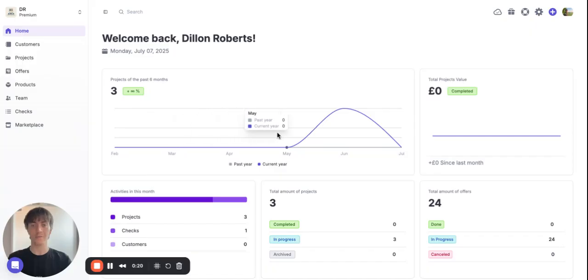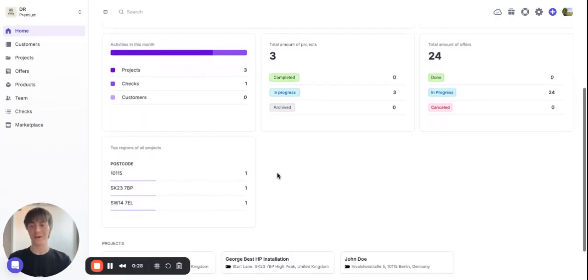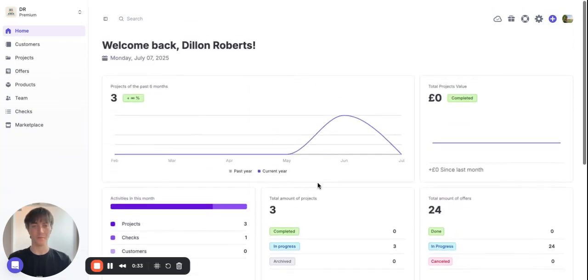You can see here projects broken down on a month by month basis. Total value of any completed projects can be shown in this section here. You can also break up the projects based on location, and then you can see the different projects that you're working with down in the project section below.